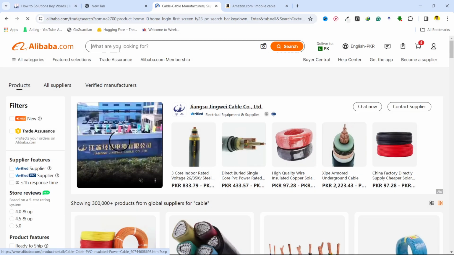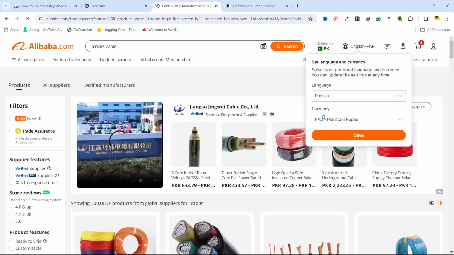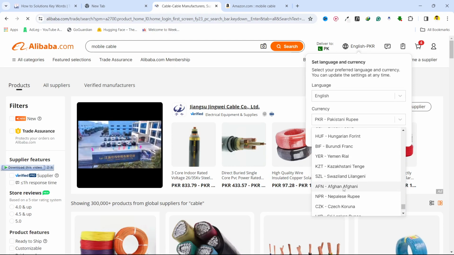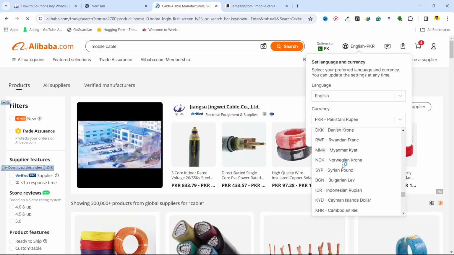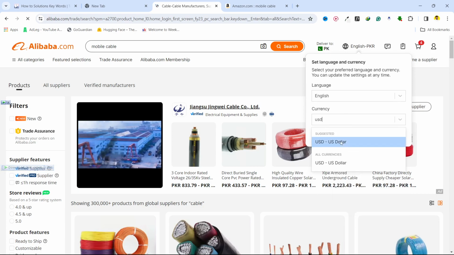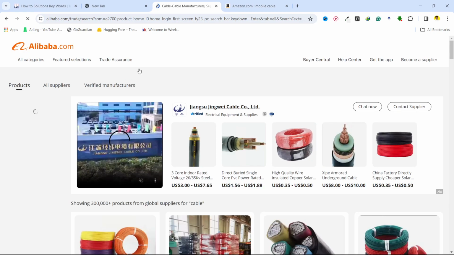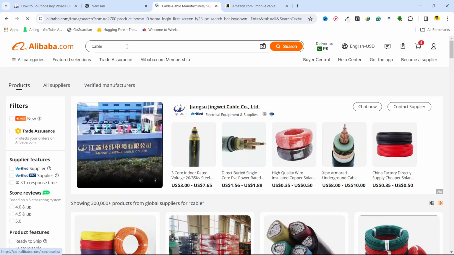Mobile cable, let me search mobile cable. Let me change the currency to dollars from here. Let me type USD. Okay, click on save. Okay, and now we are going to search for the mobile cable.